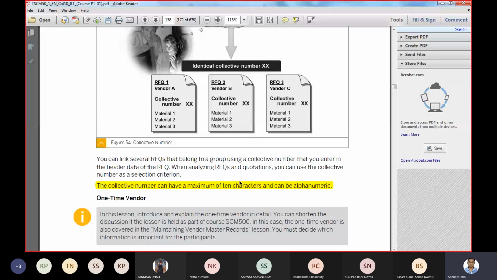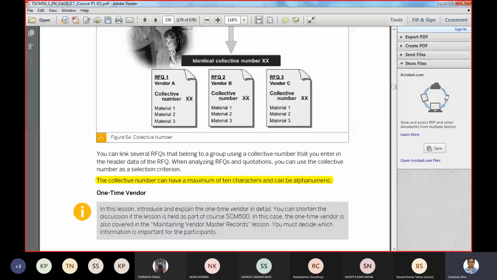You should note down these things also. The collective number can have a maximum of 10 characters and can be alphanumeric. You can link several RFQs that belong to a group using a collective number that you enter in the header data of the request for quotation. When analyzing RFQs and quotations, you can use the collective number as a selection criterion. So after you get all these quotations, you can use the collective number as a selection criterion.